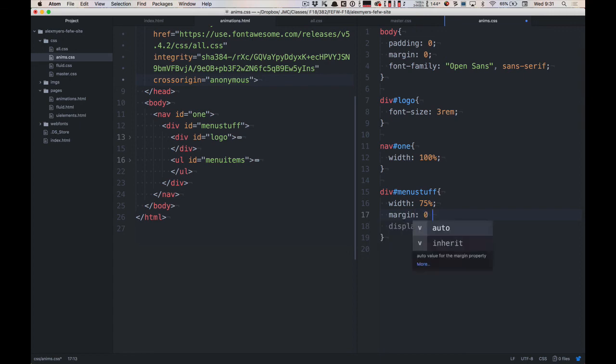Anyway, 0 and auto. So 0 for top and bottom because we don't need any space at the top and bottom, and we want it to automatically figure out the margins for the left and the right because it'll just split it evenly and apply them evenly.